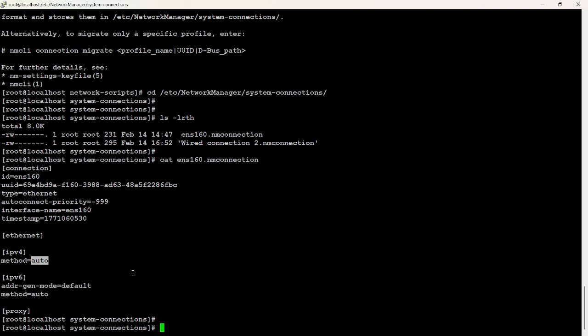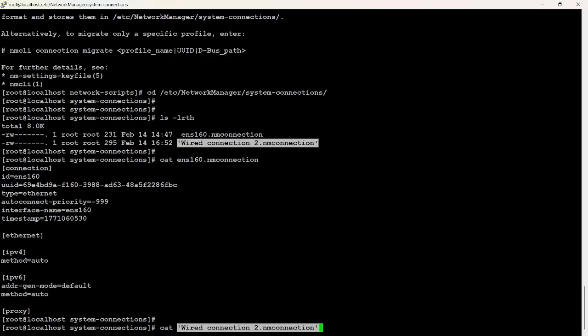Method auto means we get the IP address from the DHCP server. That's why the IP address for method auto belongs to your DHCP server. Now we check the second interface.